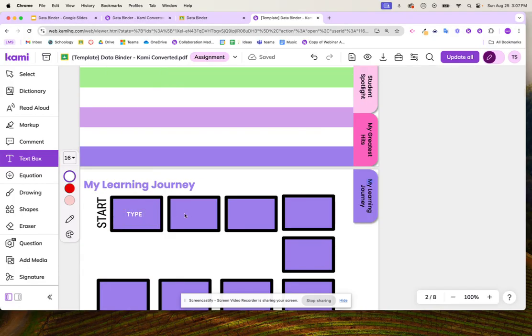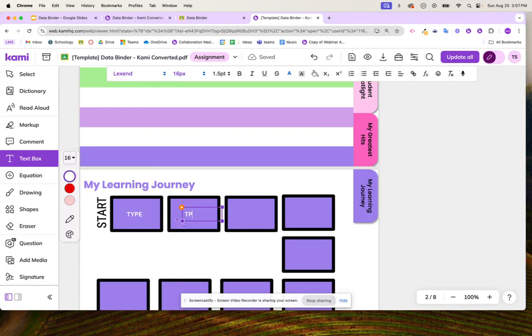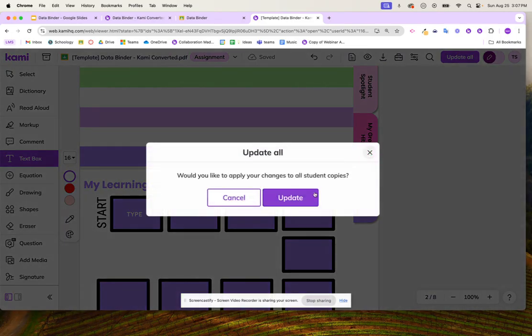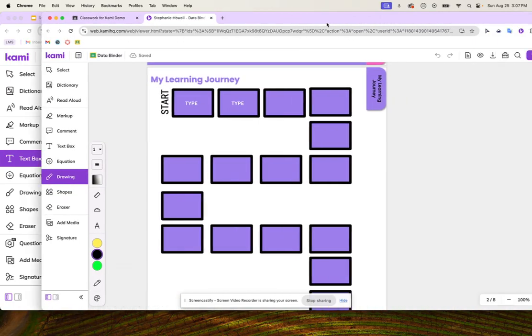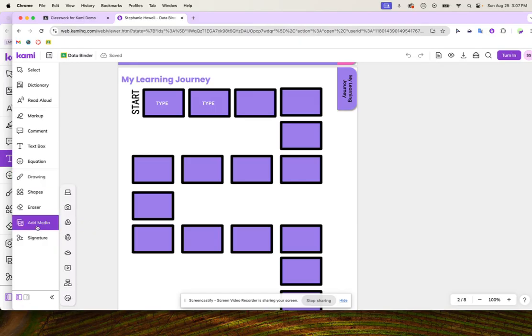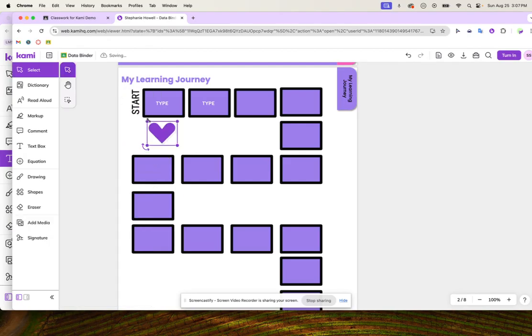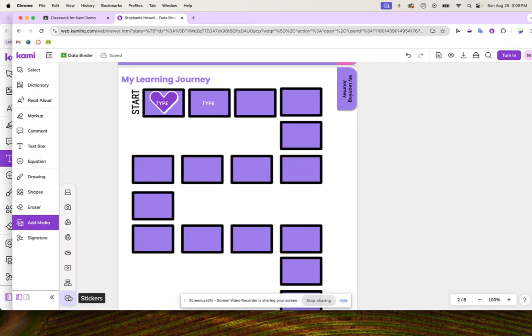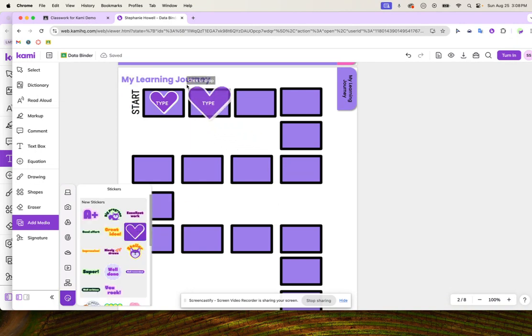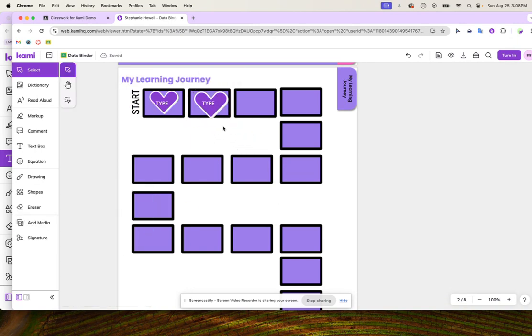And so again, I can come in, type them out, and once I'm ready for my students to get those updates, I hit update all. And my students are going to have those updates right on their screen immediately. And so now my students can come in and they're able to use the heart. And they can say, hey, I've done this, right? I've mastered that concept. Okay, now I've mastered this one. And so they're able to show their mastery among the standards.